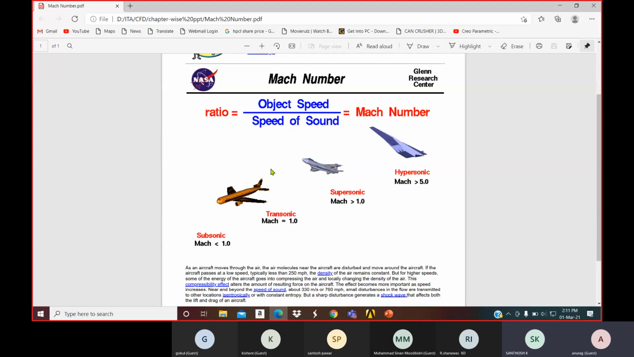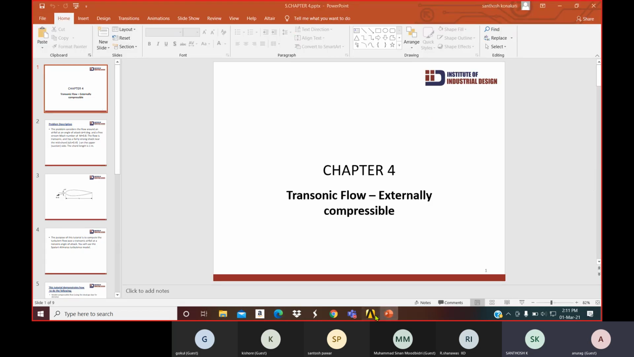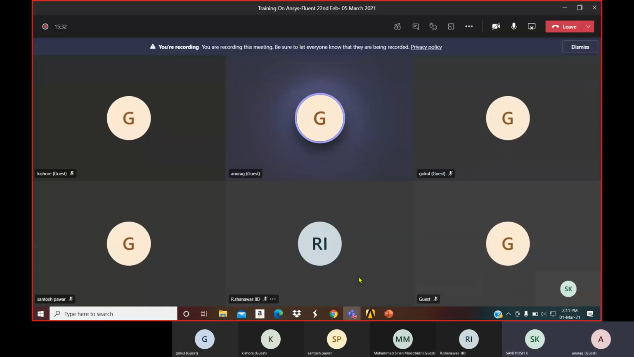I need other persons also. No one is hearing my voice or what? Are you able to hear my voice or not? There are total 6 participants. You can hear, Kishore, Gokul, Shanvas. You are there, right? Santosh, what could be the speed of the sound?